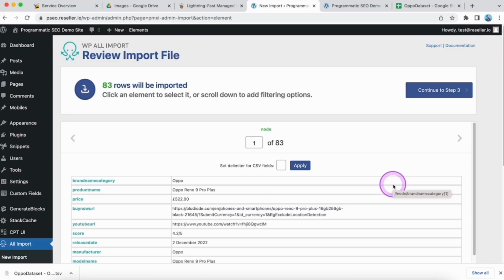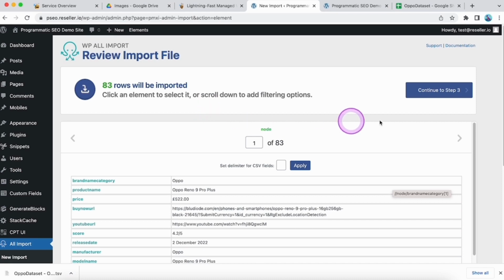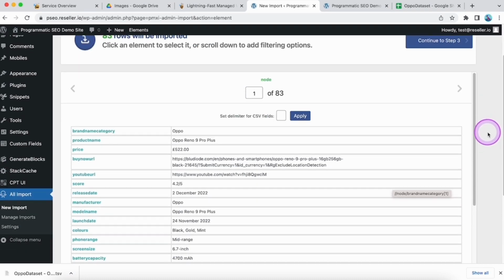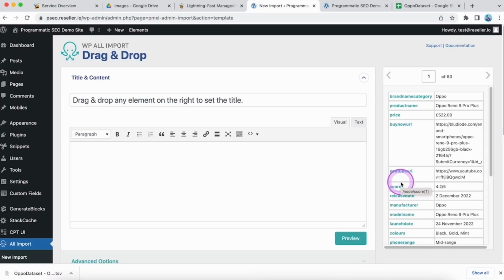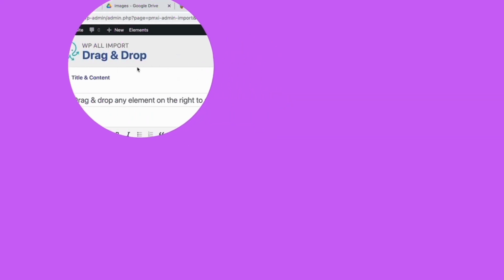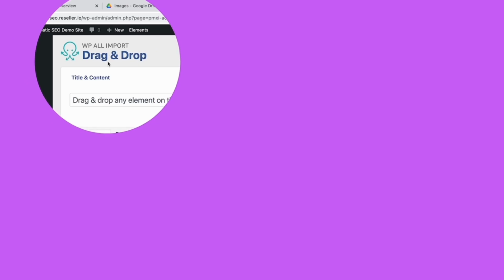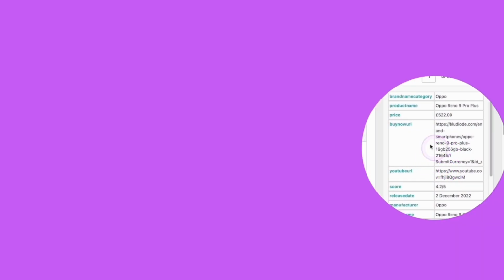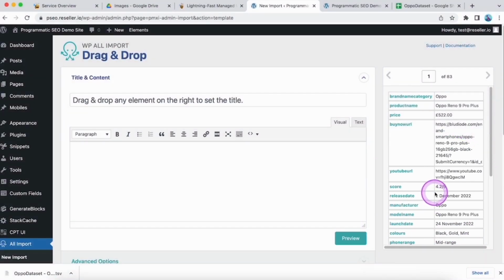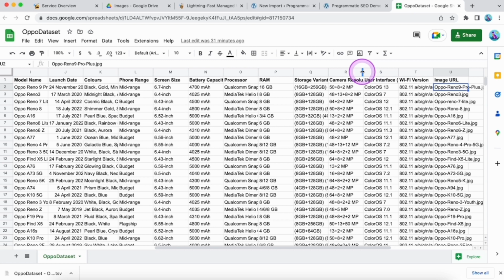Right, the WP All Import plugin has already read your CSV file and now it says 83 rows will be imported. It already knows that you have 83 posts in there. Click on continue to step 3. Okay, if you look here on the left hand side, we had WP All Import drag and drop editor. On the right hand side here, we have the data which is there in this Google data sheet.